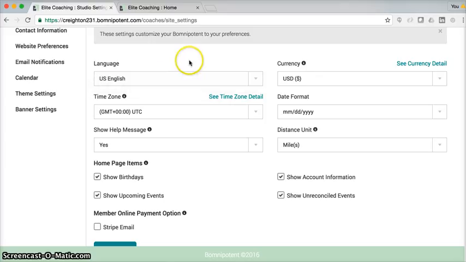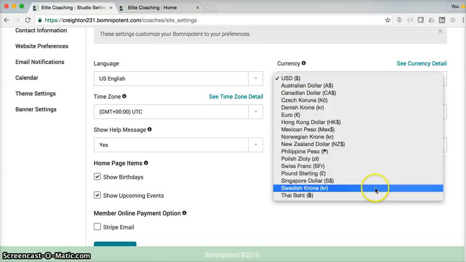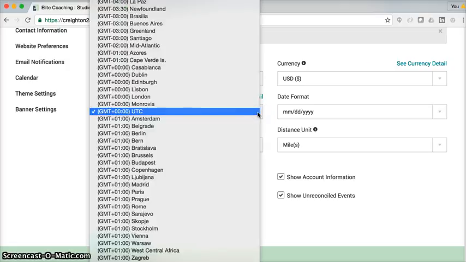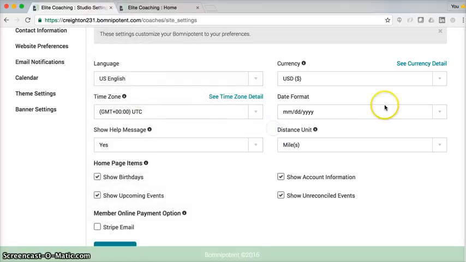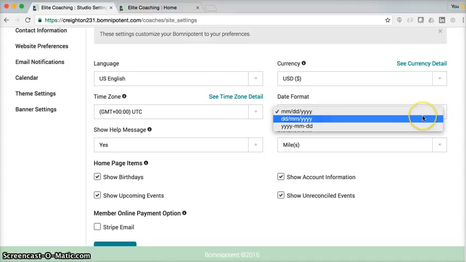Right now we only have English availability, but the plans are to make it so that we're multilingual. We also have different currencies. These are all the different currencies that are taken in by Stripe. And then additionally, you can change your time zones around. You can change your date format. I know that here in the US we do month, day, year, but in other places of the world we can do day, month, year.